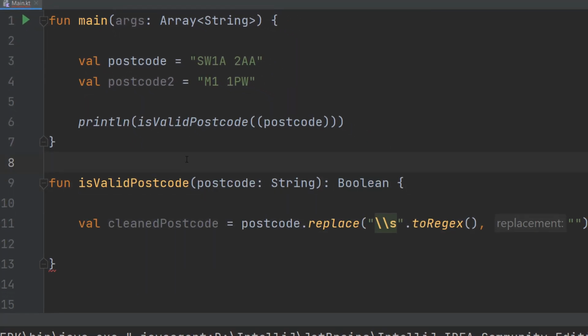The first thing we're going to do is clean up this postcode. We're going to do val cleanedPostcode equals postcode.replace, then a backslash-backslash s, dot toRegex, with nothing. If we want to represent an empty space, we need to do backslash-backslash s and then .toRegex. Then we can just do two speech marks to tell it to replace it with nothing. By that I literally mean we're going to remove something and replace it with nothing. It's a very weird thing to say, I'm going to be honest.